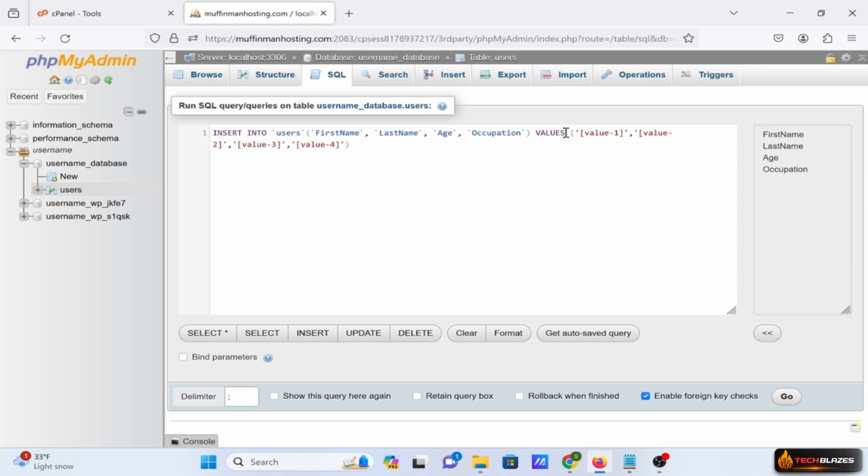So if we see this values section here, that means that value 1 is going to equate to the first name. Value 2 is going to equate to the last name. Value 3 will be age, and value 4 will be occupation. So let's go ahead and make up some people now to go into our database. And so I'll delete value 1, and we'll make up the first name Emily, and value 2 will be the person's last name.